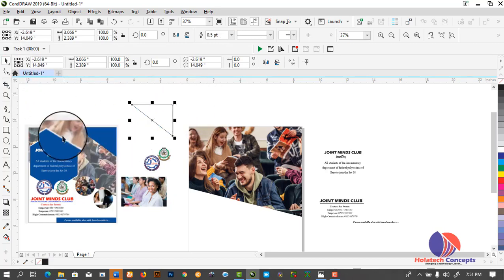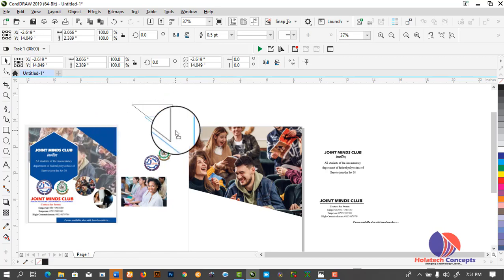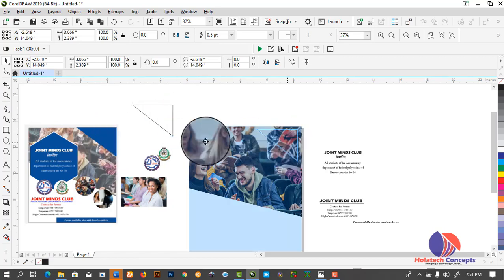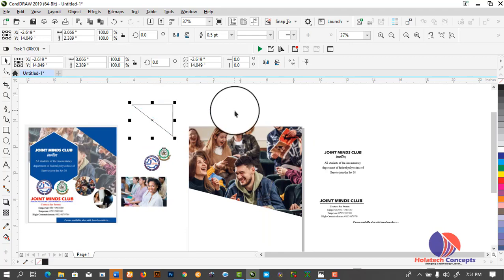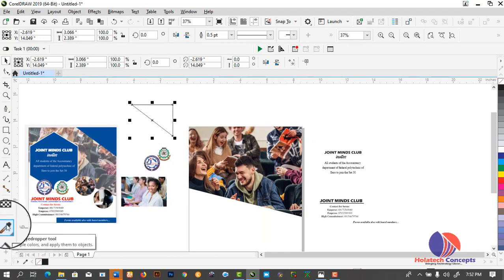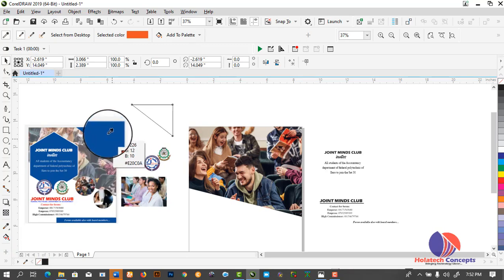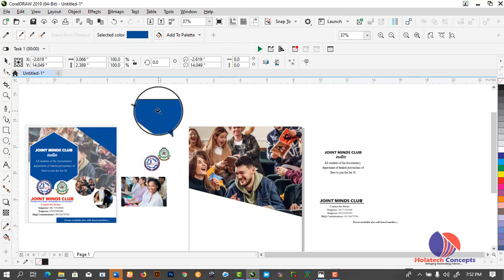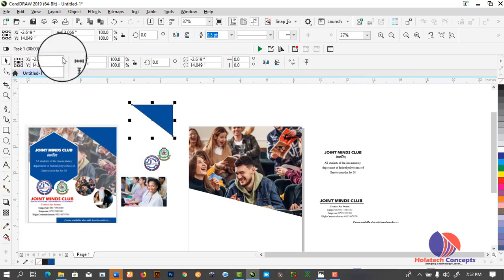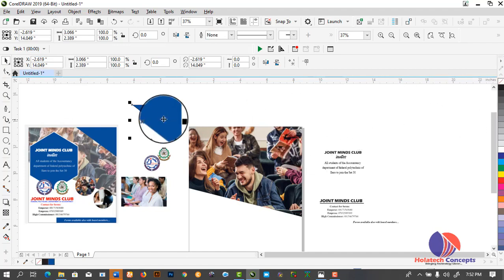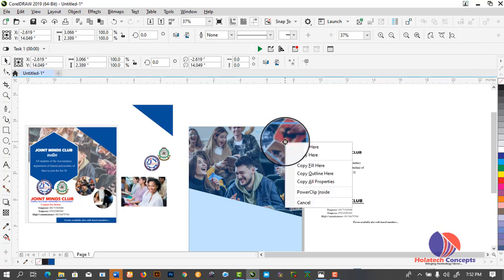What I'm going to do now is import it right here, but before then I will give it a color. I will select my eyedropper tool, click on this color over here and drop it into it. Then I'm going to remove the outline. So I'm going to send this right in over here.